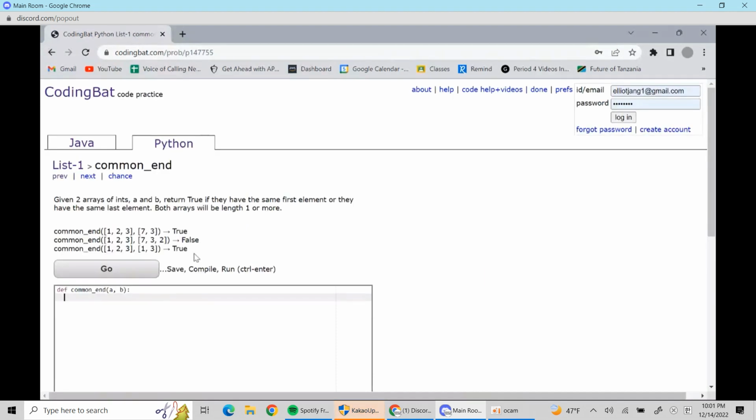Common end: given 2 arrays of ints, A and B, return true if they have the same first element, or they have the same last element. Both arrays will be length 1 or more. So we have 2 arrays, right? And we see that this is true because the last elements are the same. These are false because none of these are the same, right? And this is true because the first elements of both arrays are the same.